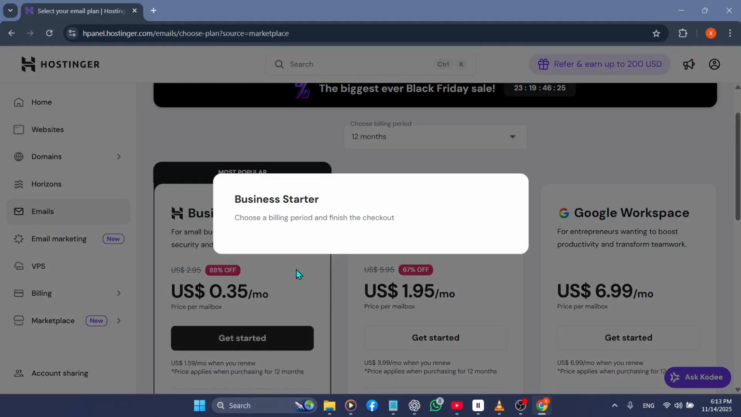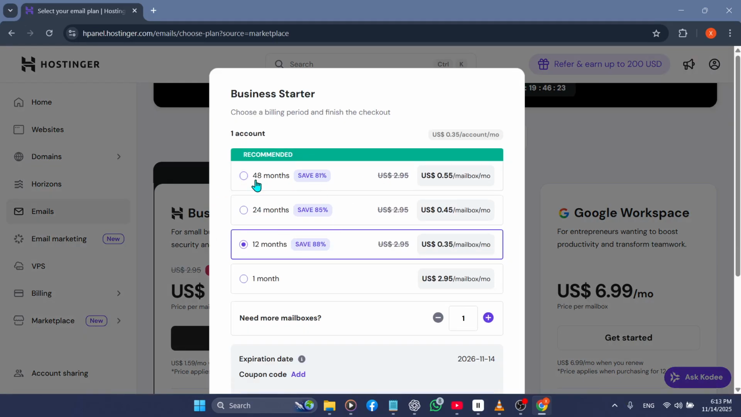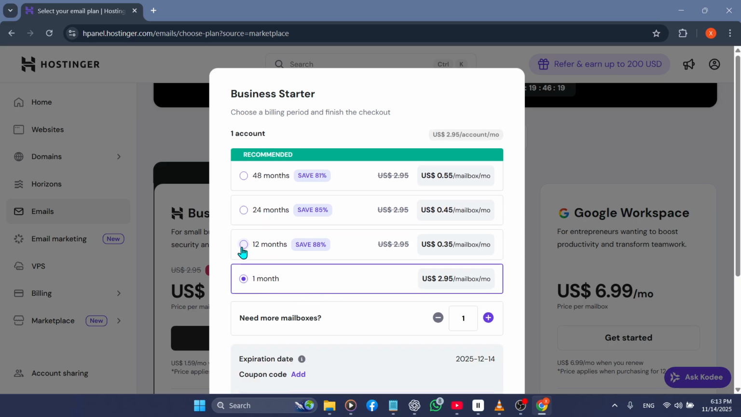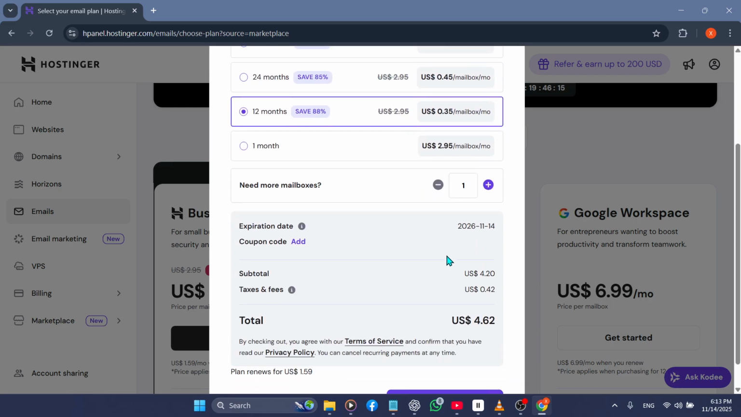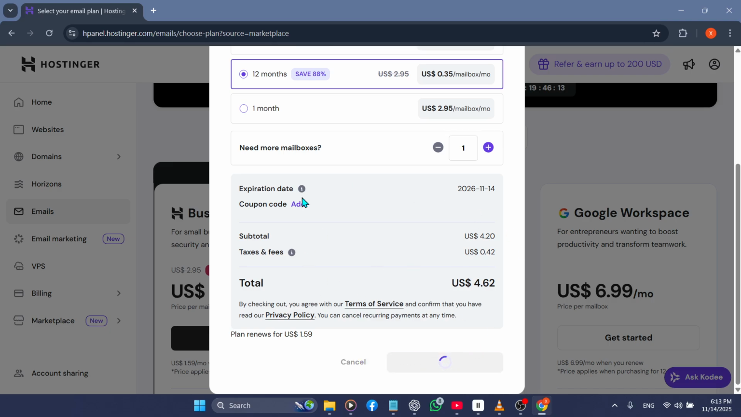From now on, your hosting will renew each month, giving you flexibility and predictable billing without long-term commitments. If you ever want to switch plans or change your billing cycle, you can return to your dashboard at any time. I hope this guide helped you understand how to pay monthly on Hostinger.